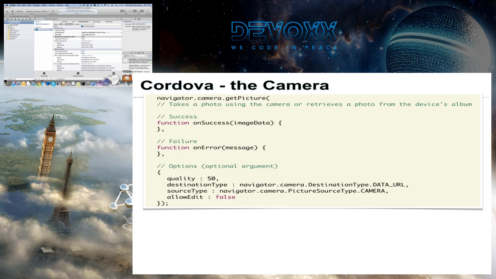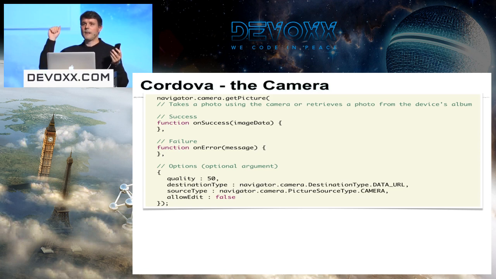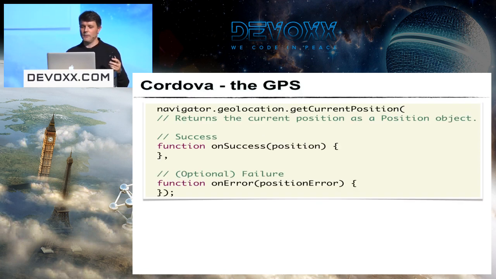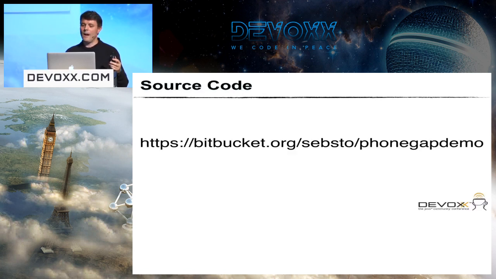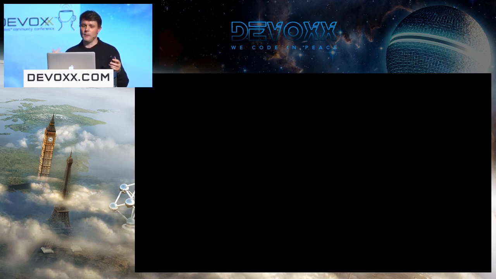So while it is compiling and deploying that to the iPhone, let's recap the Cordova calls: navigator.camera.getPicture, one method call for the picture; navigator.geolocation.getCurrentPosition, one method call for the GPS information. And if you want to have access to the source code of this demo, it's available on bitbucket.org, and you will have the URL in the slides.